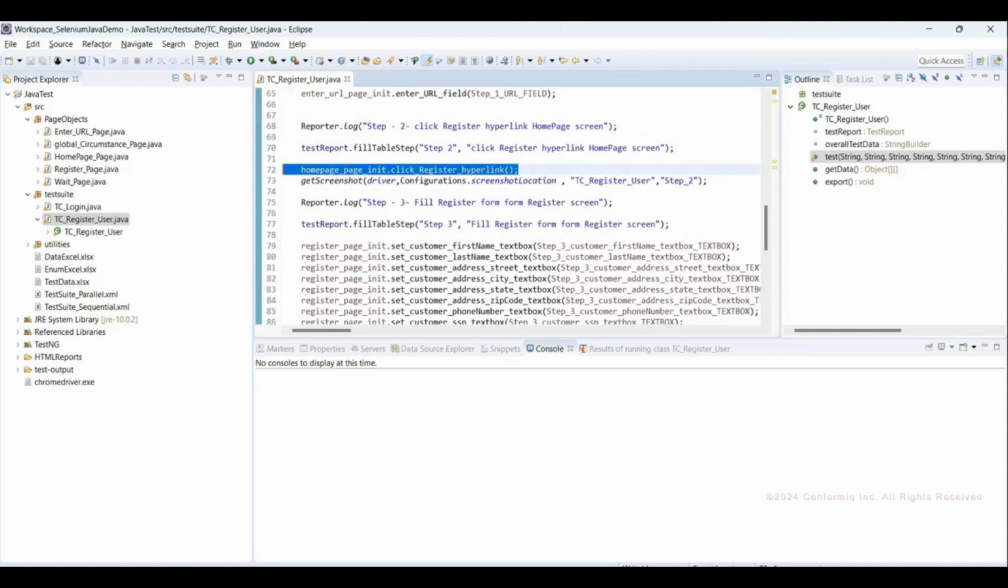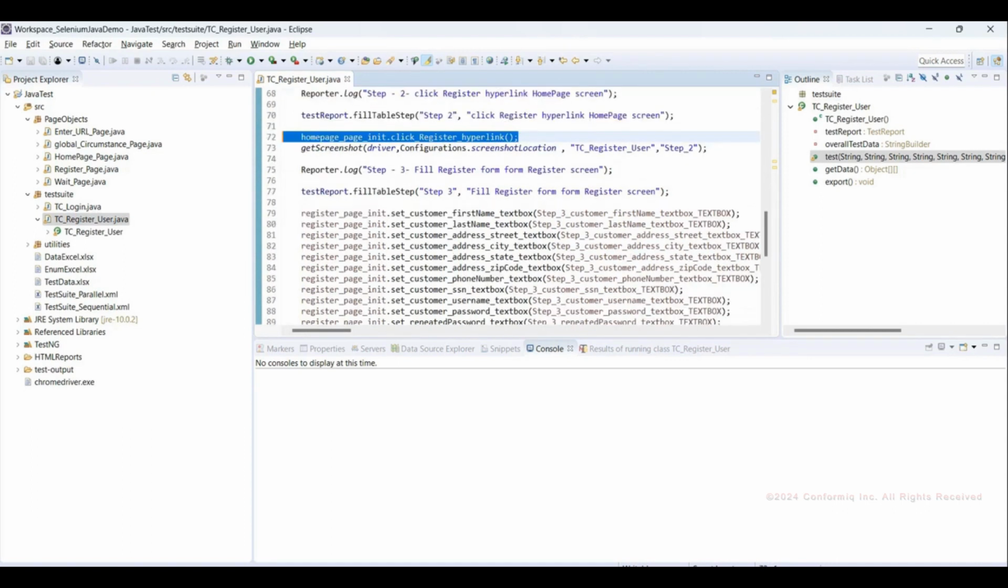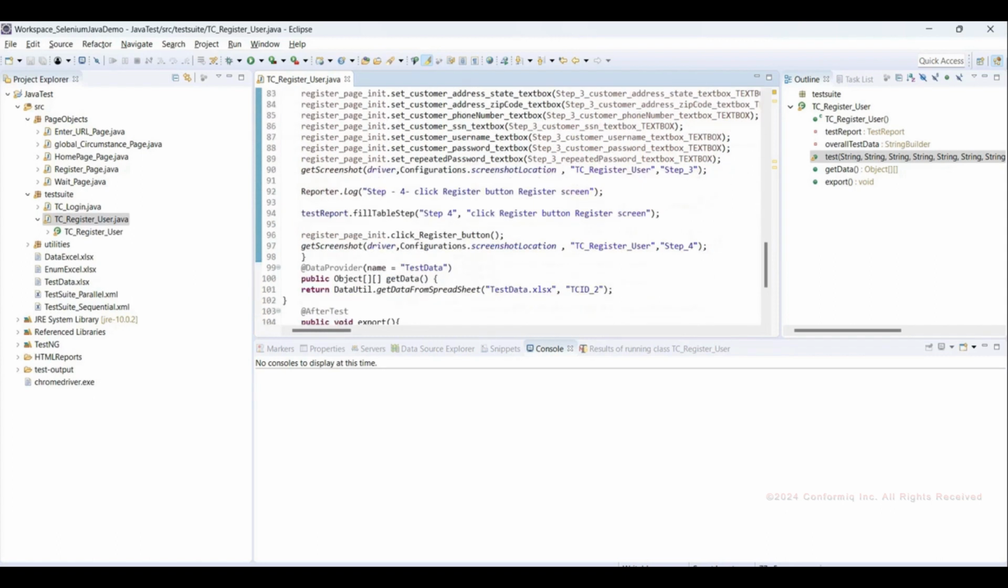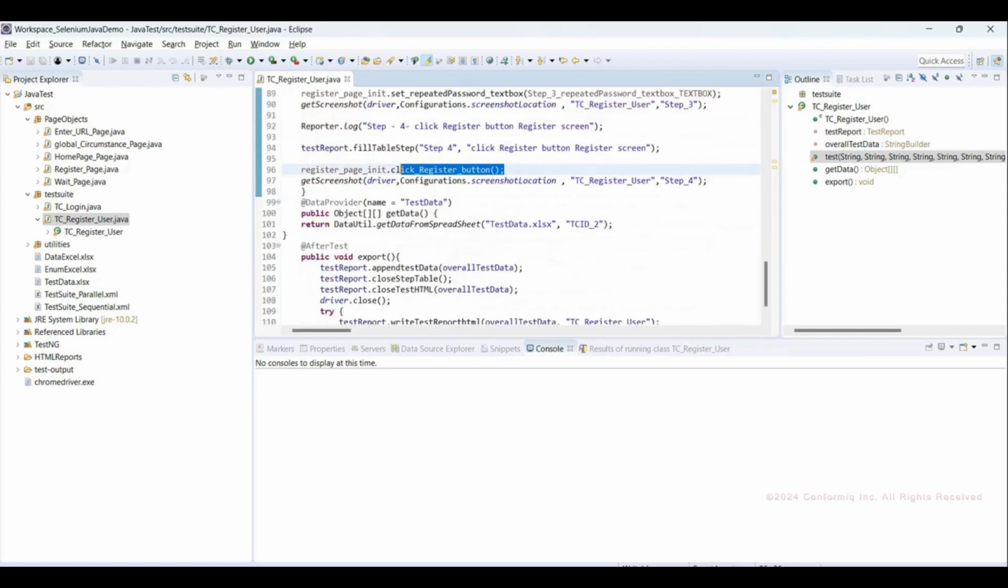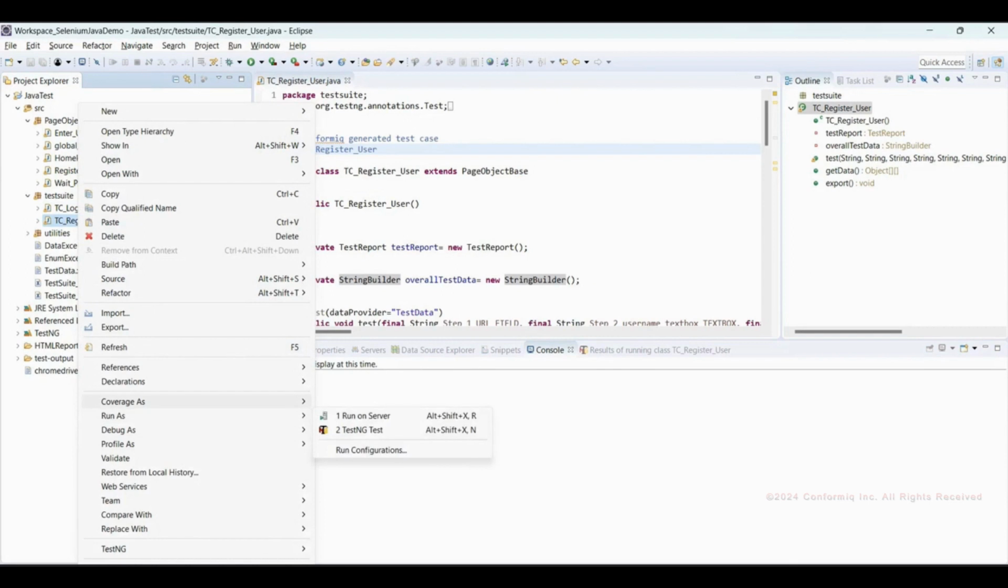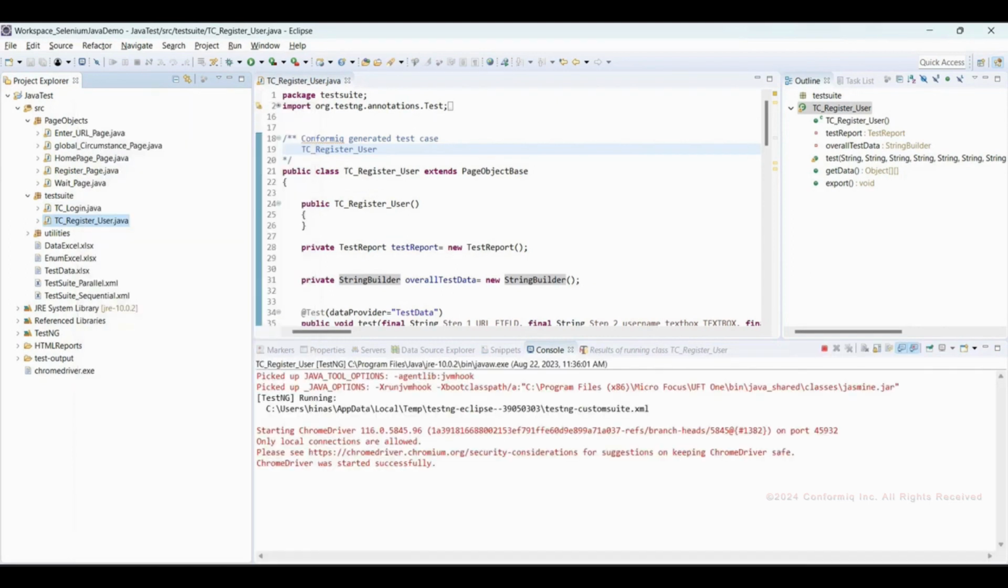My second step is clicking on the register hyperlink. Then I'm filling the register form with all these details: customer name, last name, address, city, state, and all these details. And then I'm clicking on the register button. That's the flow. In order to execute the test case, right click on the test case, run as, and select TestNG test.